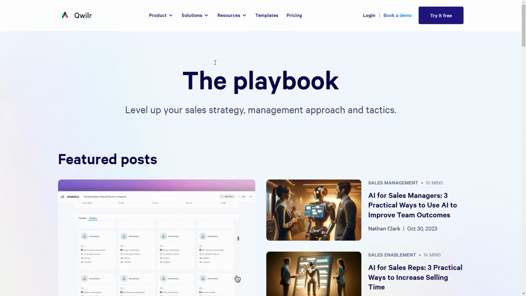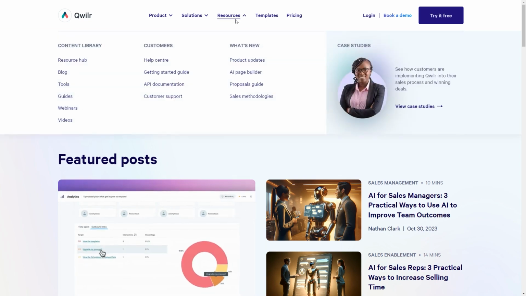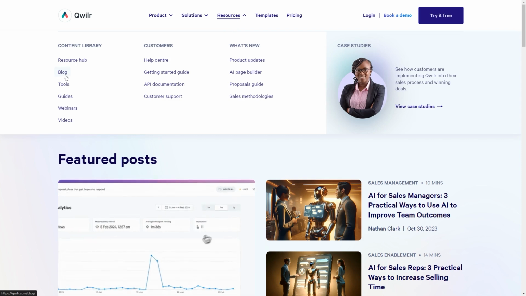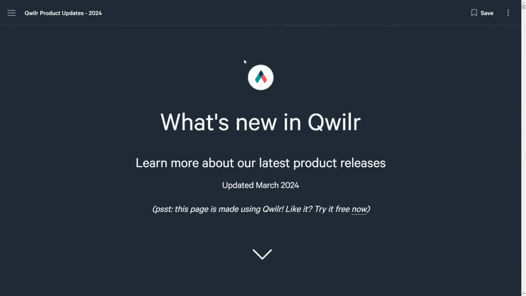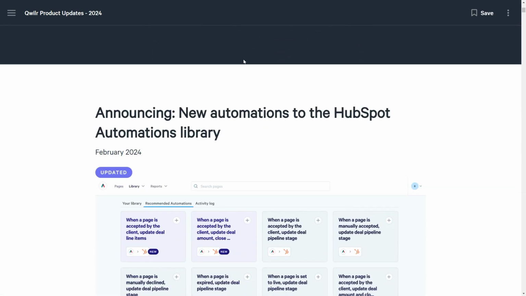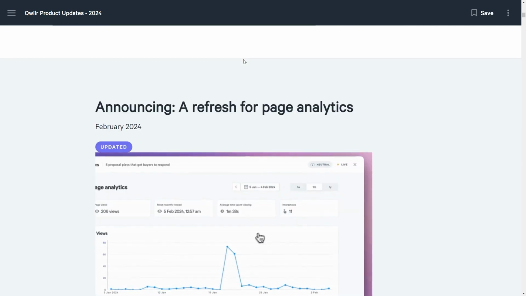And if you want to keep up with what's going on with Qwilr, you can head over to Qwilr.com. You can not only go to our blog, which is Qwilr.com/blog, or you can get there via the resources link in the content library, but you can also go to the What's New Qwilr page and find out what some of the most recent new features from Qwilr are hitting the mark. Most recently, we talked about the automations library and the updates for analytics.